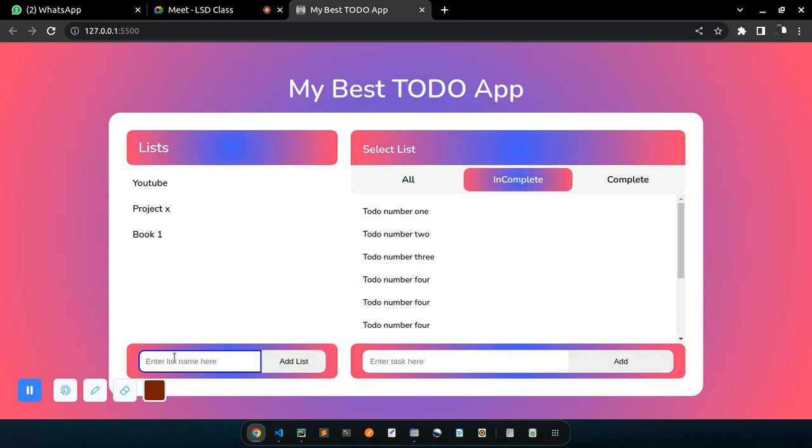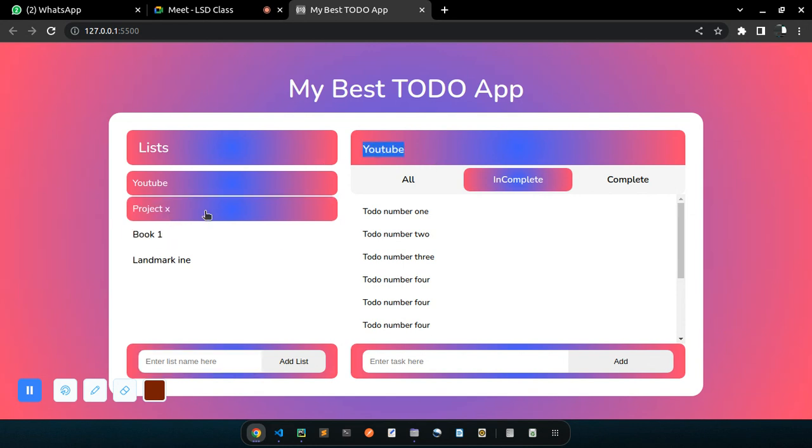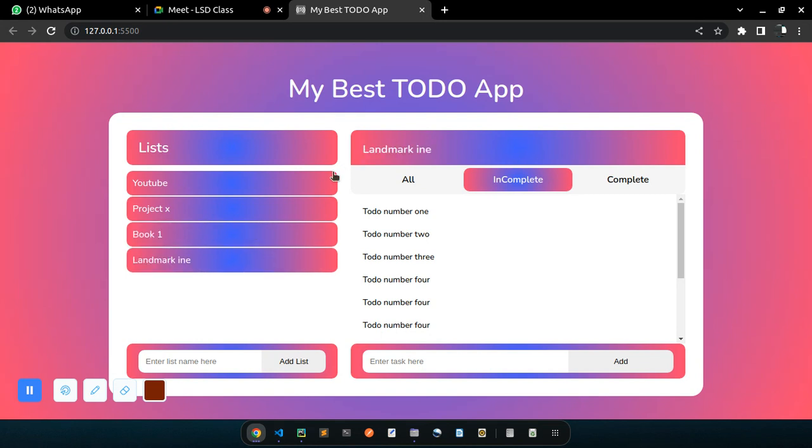I say landmark. I'm just trying to find some random names. So we have this list here. I click YouTube, YouTube has been activated. I click Project X, Project X has been activated. I click book, book has been activated. I click landmark, landmark has been activated or selected.